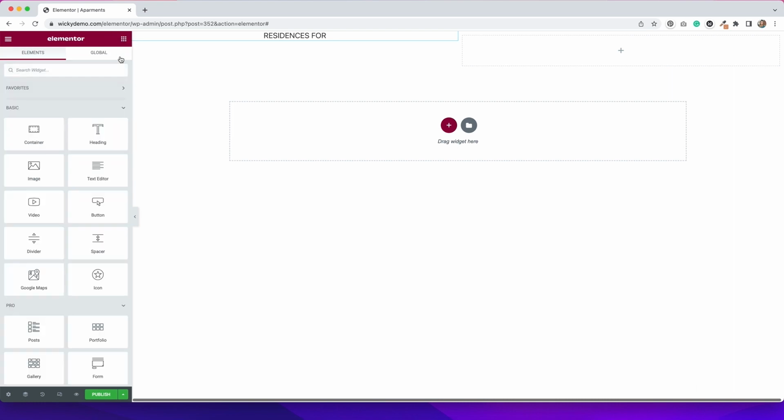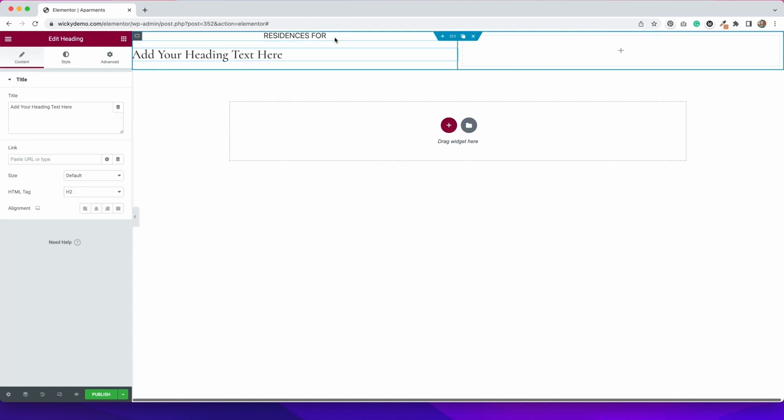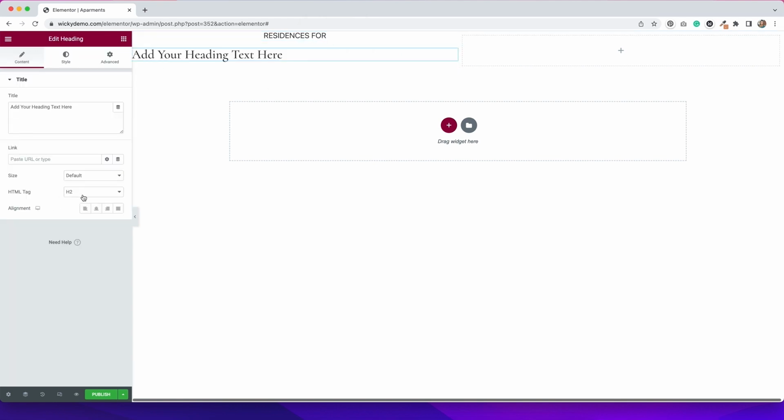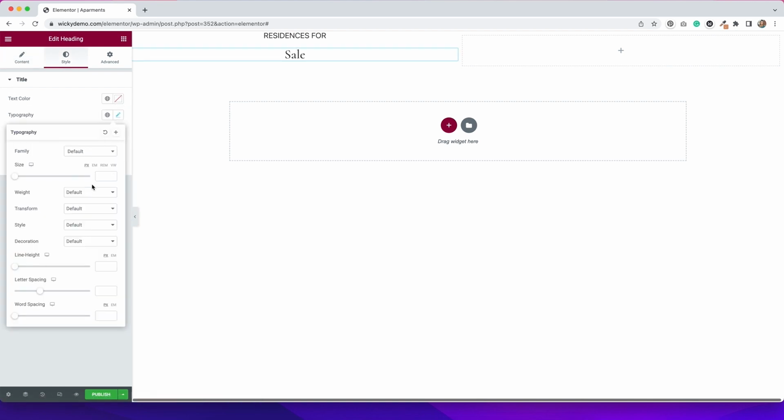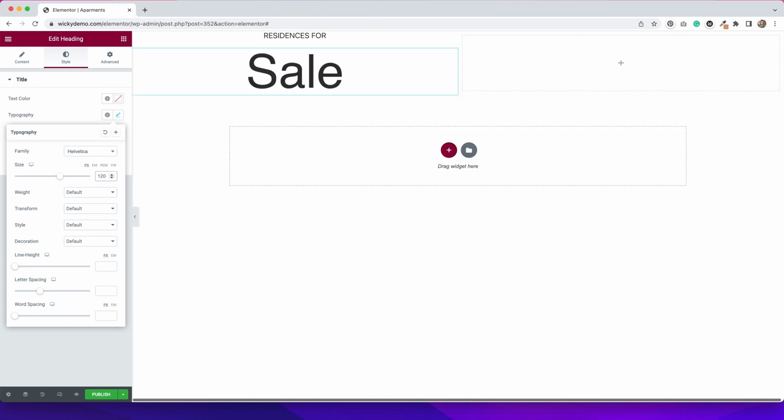Then I'm going to go back to my widgets and I'm going to drag over another heading, and I will leave this one as an H2, and I'm going to type in Sale here. I will center that, and then I do need to adjust the typography for this one as well. For this, I'm going to change the font family to Helvetica. I'm going to make it a lot bigger, and I'm going to change the transform to uppercase.